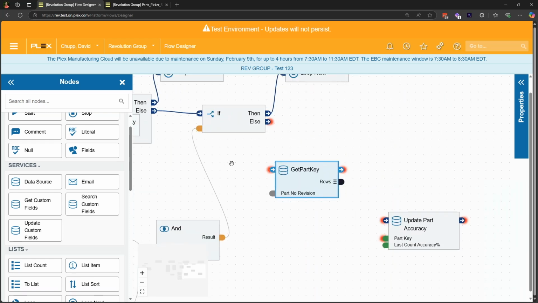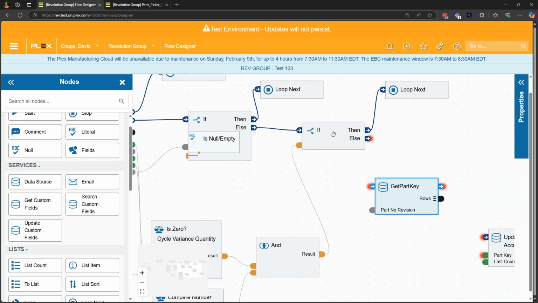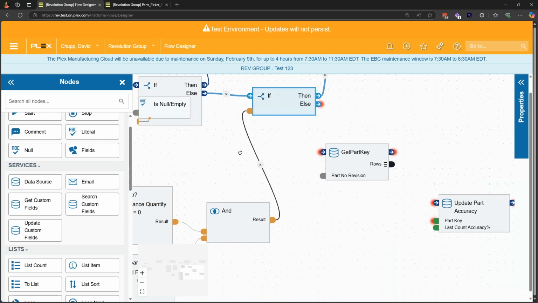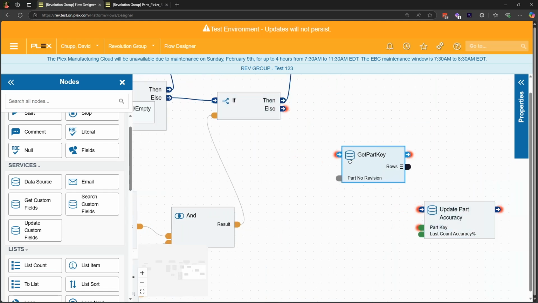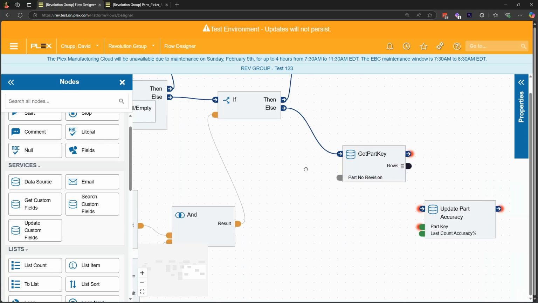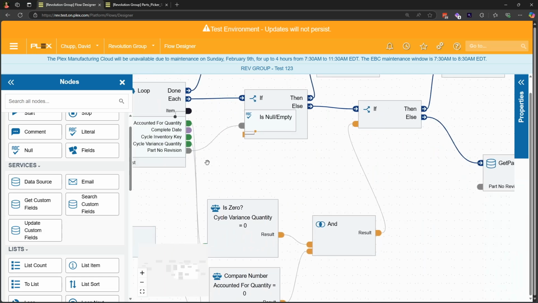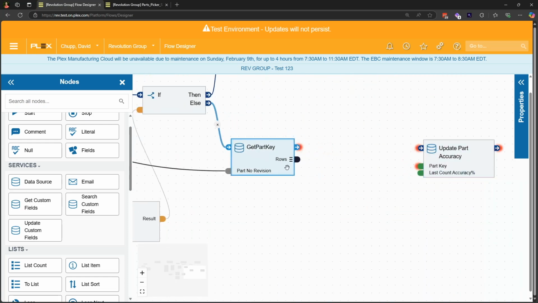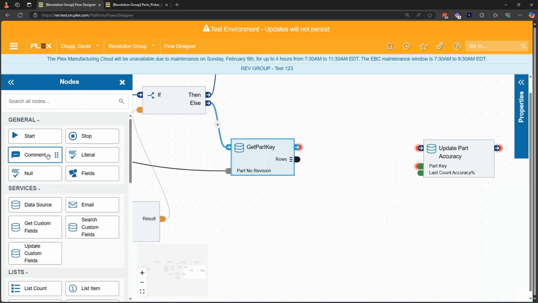Okay. So the first thing I want to do, coming from this conditional that I had for cycle count quantities to make sure I'm actually touching something with a valid cycle count on it, I'm going to take this else and put it into here. The next thing we're going to do is check for the part key. I'm going to go back to here and grab my part number revision into here. And then, well, I still have rows.